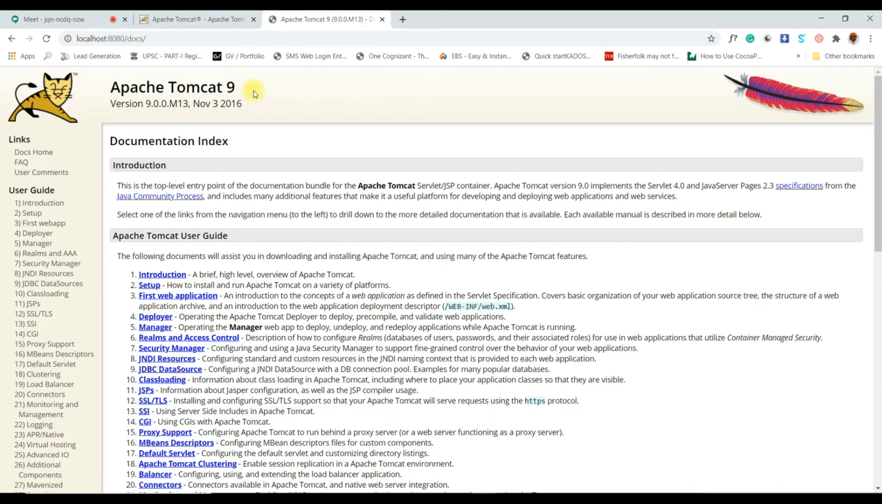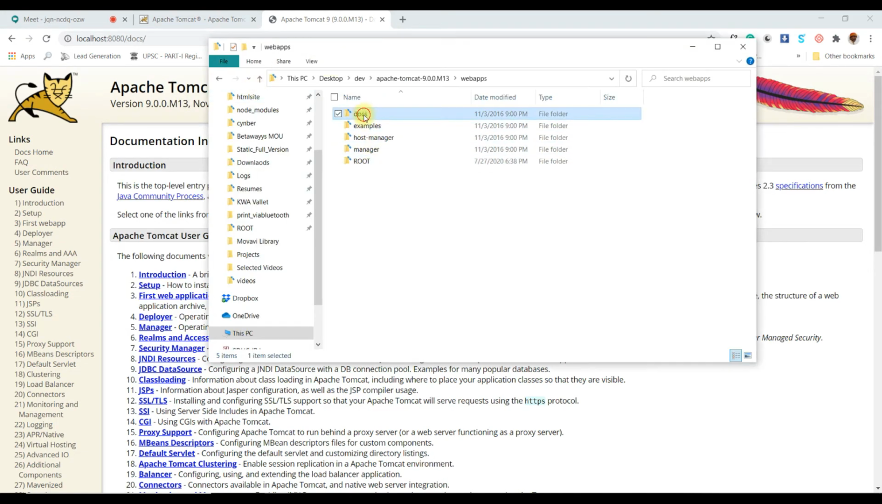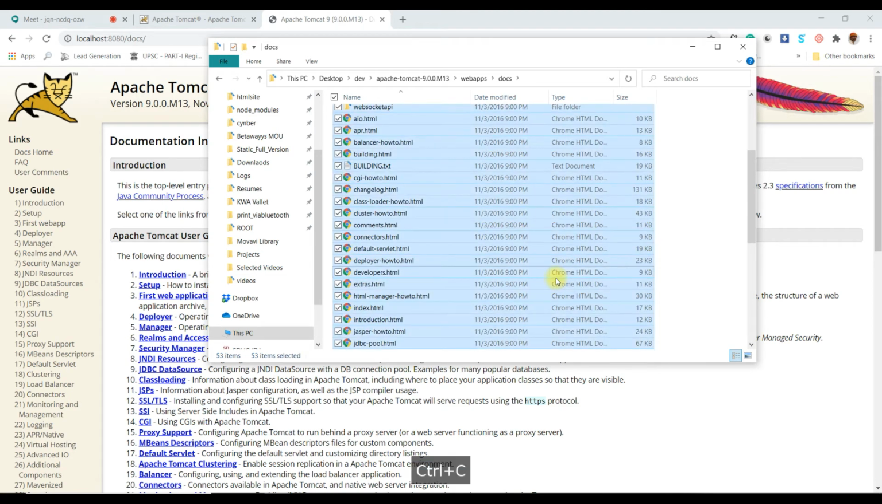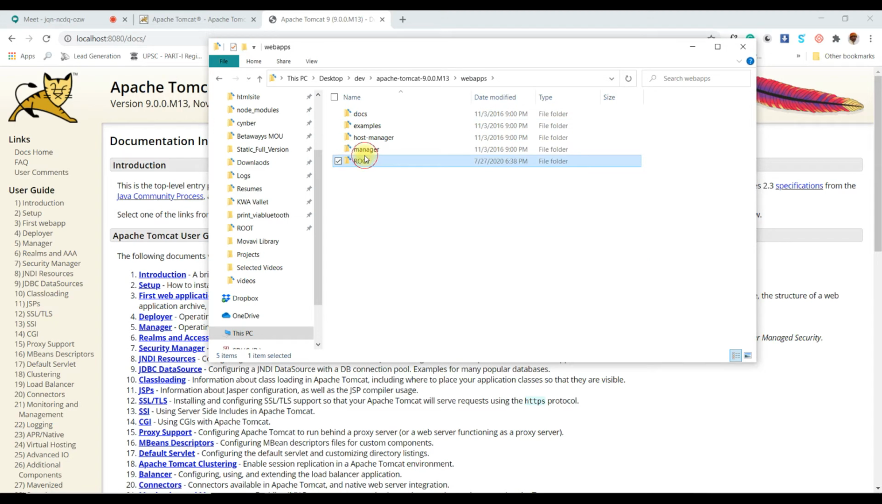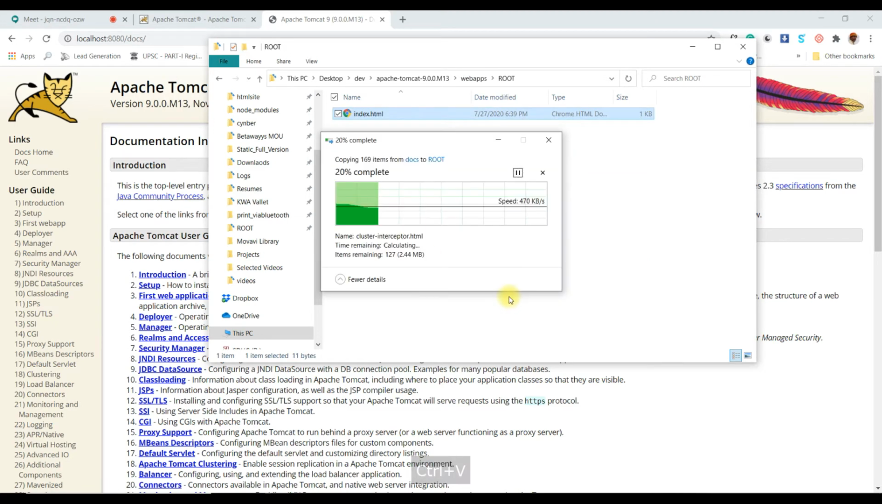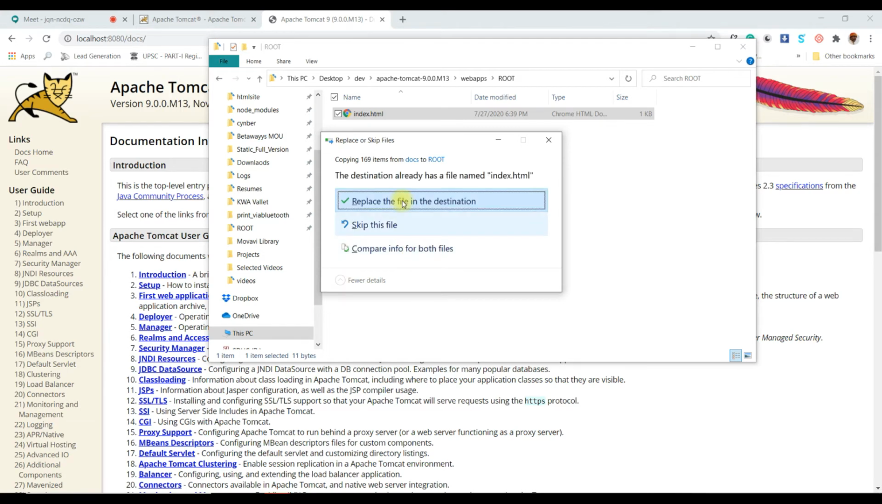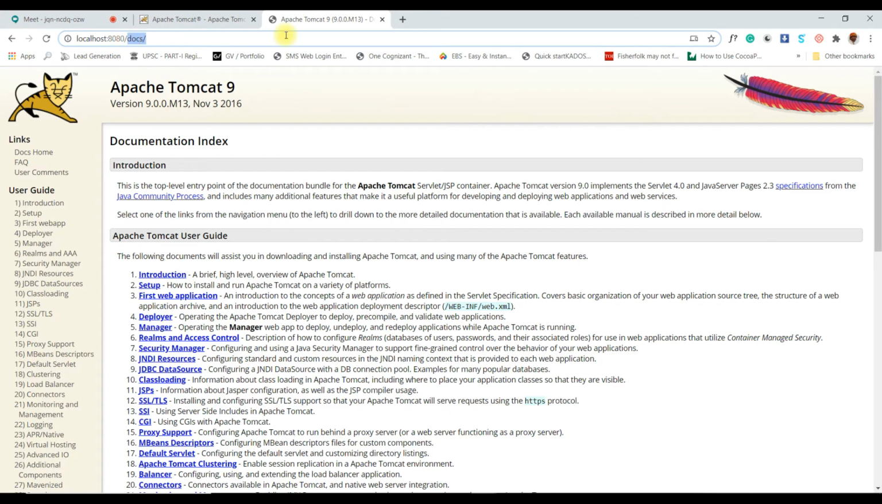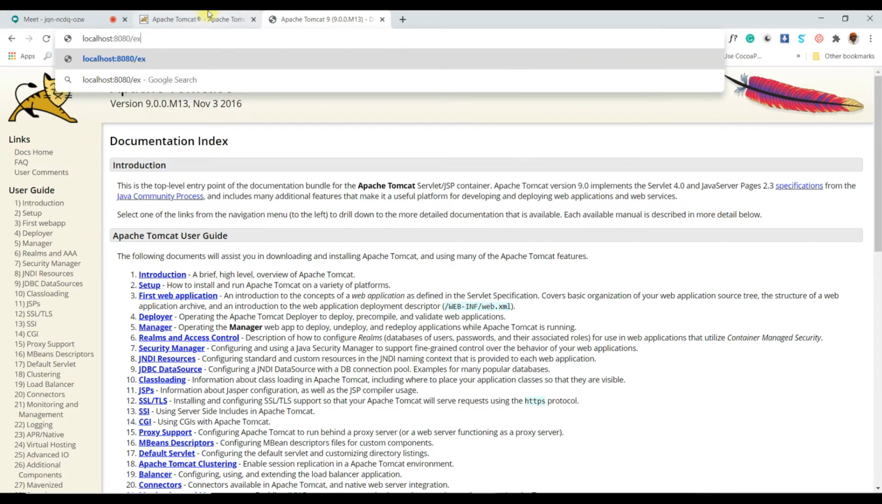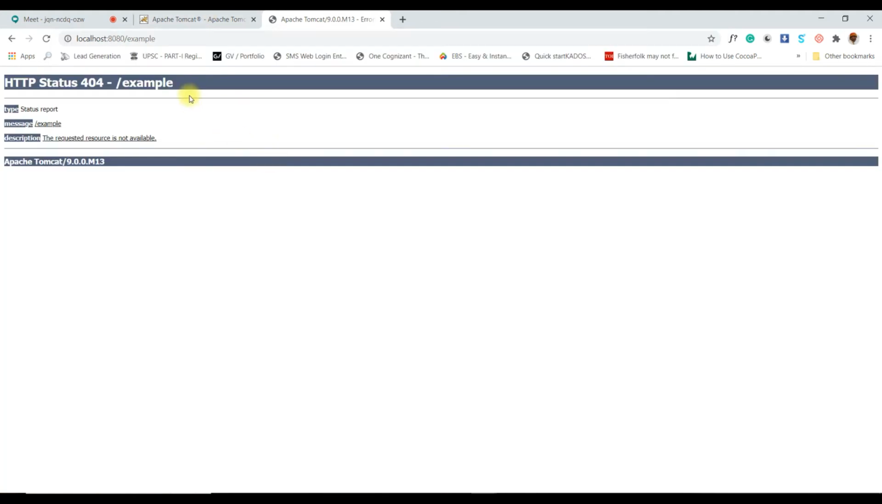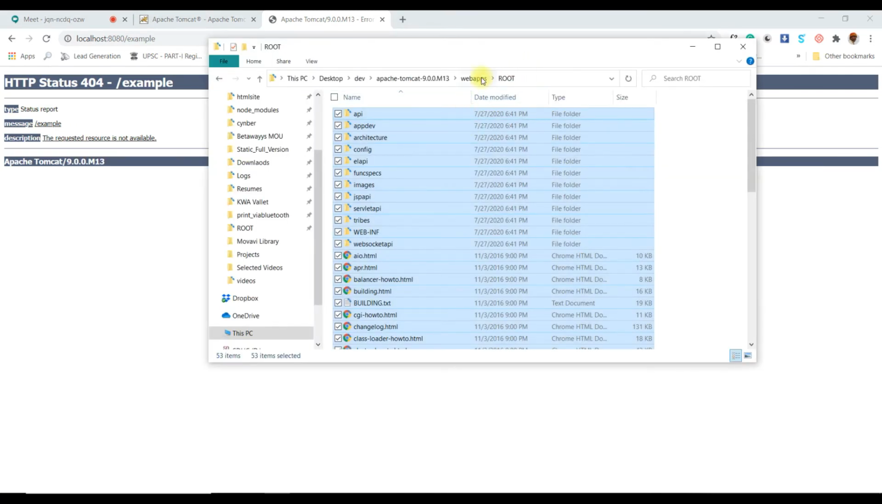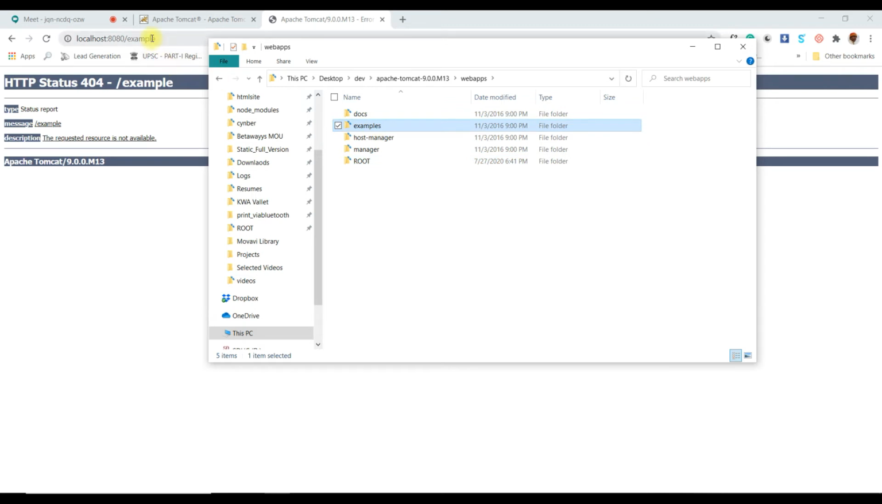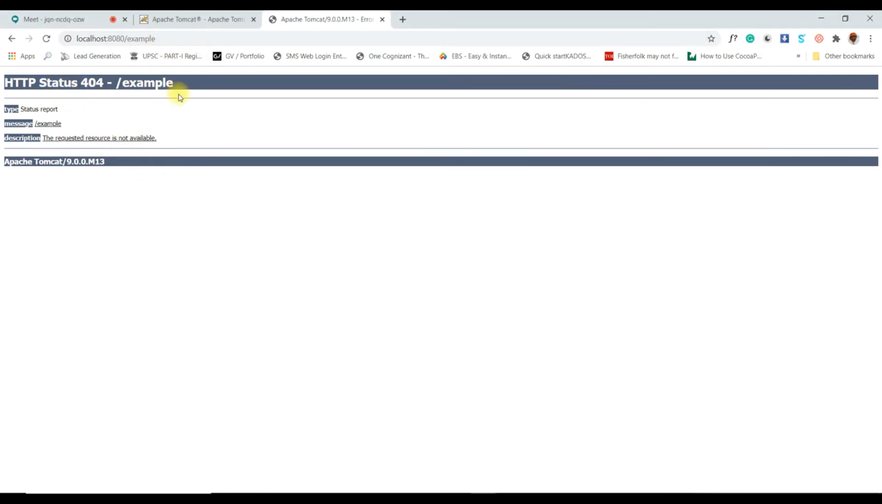Now if you rename the docs application, or let me just copy the entire docs application, Control C, to this root application. Let it finish. Now the root application is going to serve you the docs application. Now if you search for, for example, I think my spelling got corrupted. Oh, it's examples. Now what you see is 404.